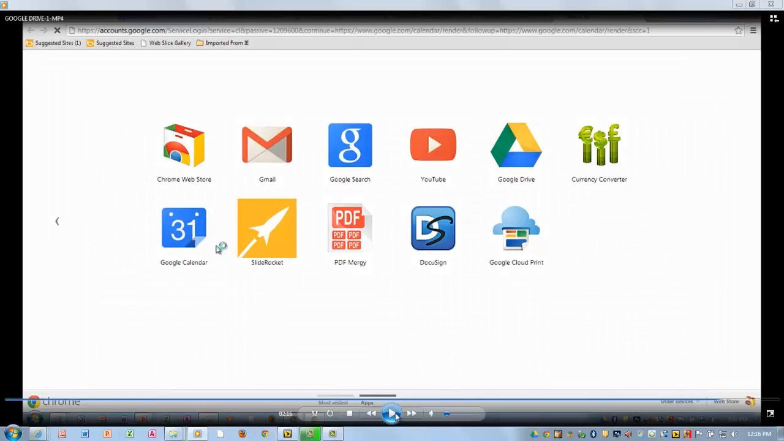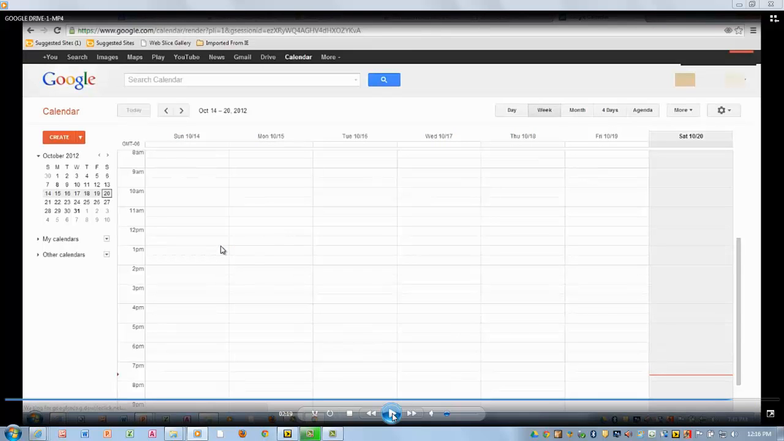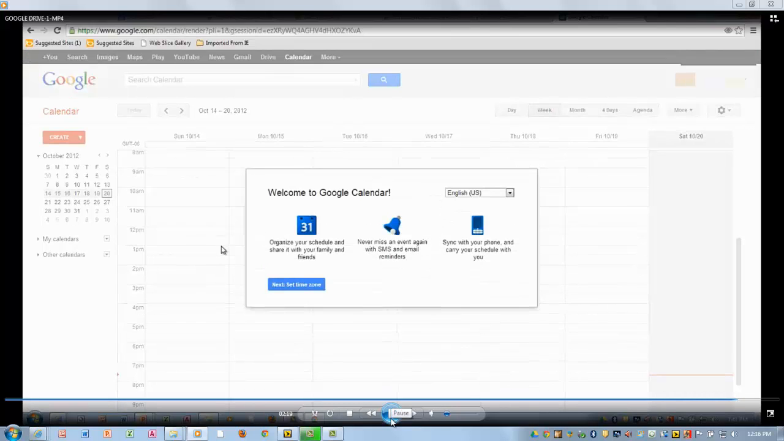Let's take a look at one of the applications available to you, and that's the Google Calendar. The Google Calendar, you can use this as your personal calendar, or you can use it as a calendar that you can share with others. Once you're done, go ahead and log out.